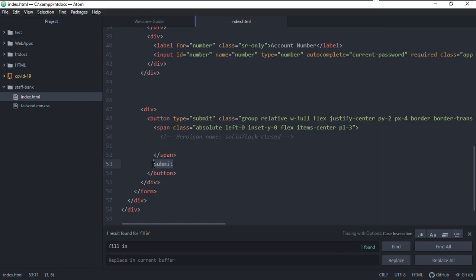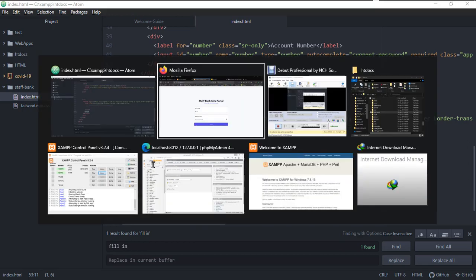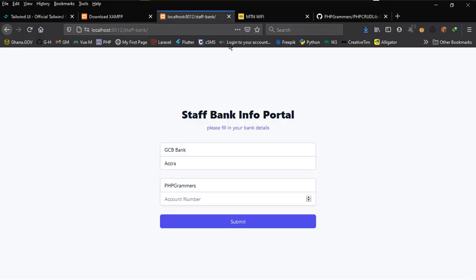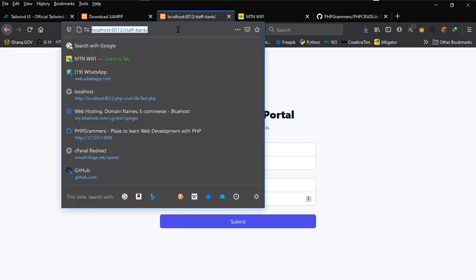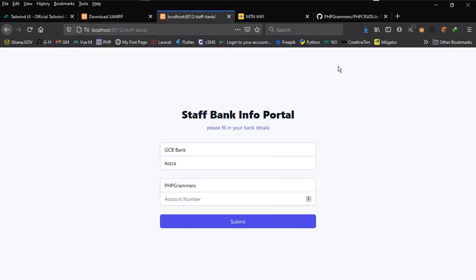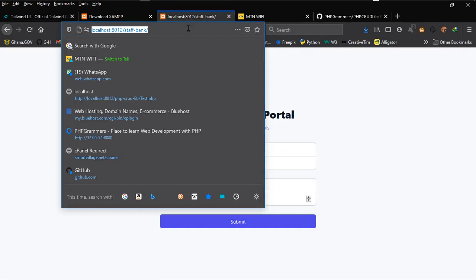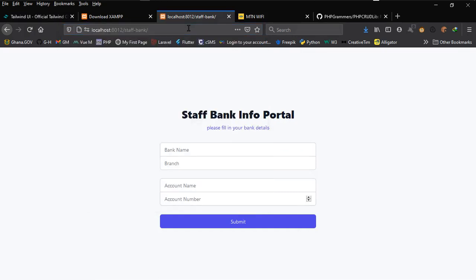Once again, I use Tailwind CSS. You can go ahead to the Tailwind site, tailwindcss.com, or Tailwind UI to browse and read more about it. Then you can get going. So this is what I have so far. Now what we have to do is save the information to the database.